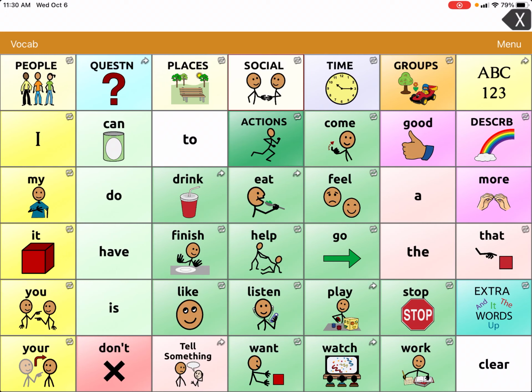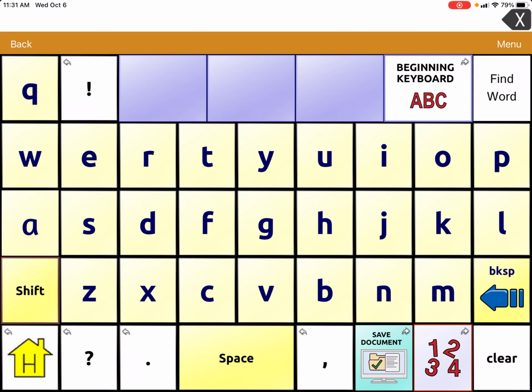If you want to model a word for a student, or if the student wants help finding a word and you're not sure where to find it on the device, you can utilize the Find Word feature. So you'll go to the keyboard page, the ABC 123 page on their device, and choose the Find Word feature.